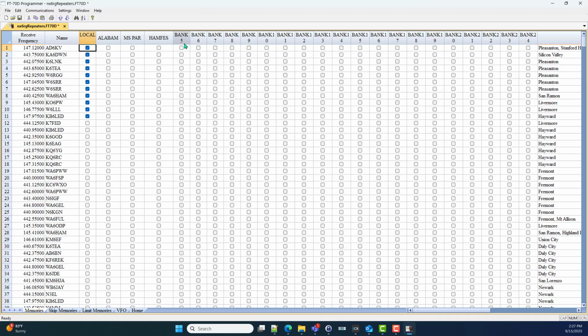Now, this first repeater I want to always have available. This is my home repeater. I want it when I'm going out. I want it when I'm coming back, even though I've been working in a different bank. So it's now in all 4 of those banks.